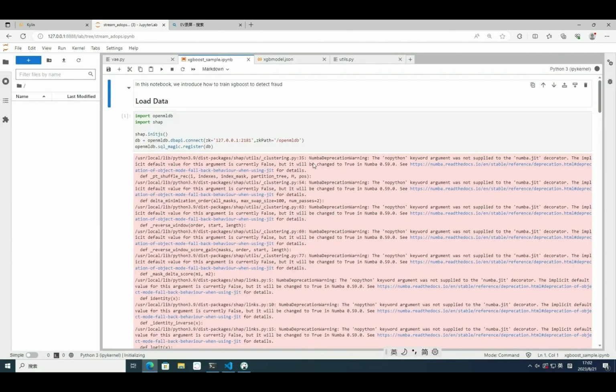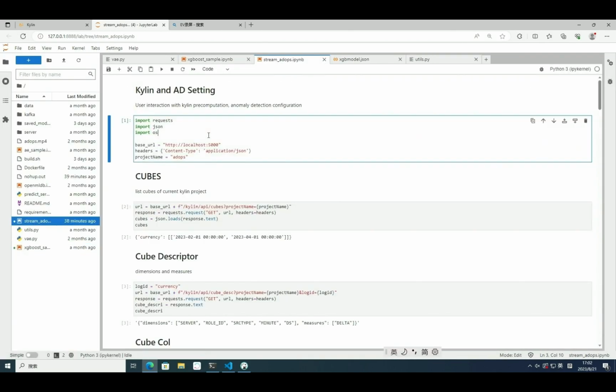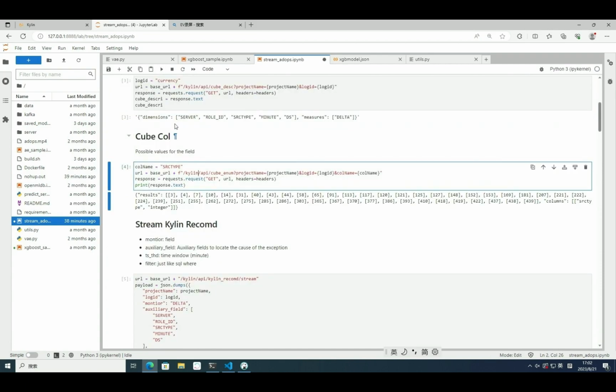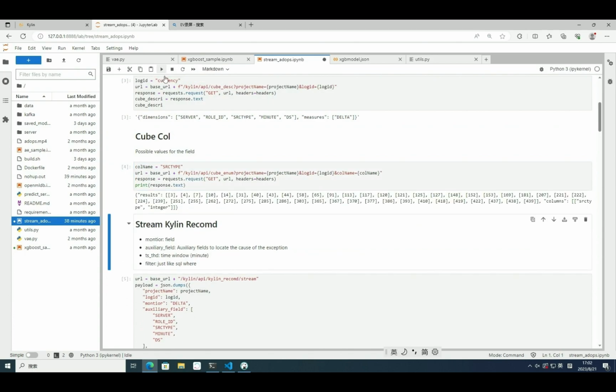Next, we introduce the whole process of anomaly detection using ADOPS. We first introduced how to complete the creation of anomaly detection tasks and online monitoring without programming. We can use the API interface to view cube information, including the start and end time of the cube, dimensions and measures, the data types of the specified columns and candidate values.